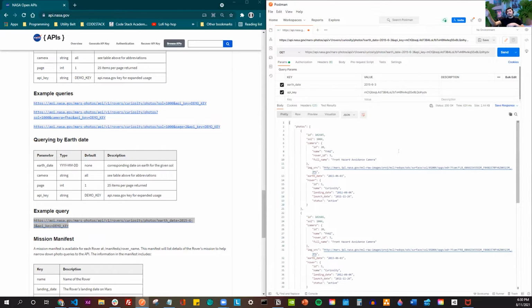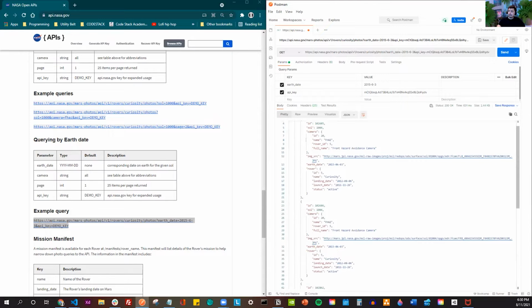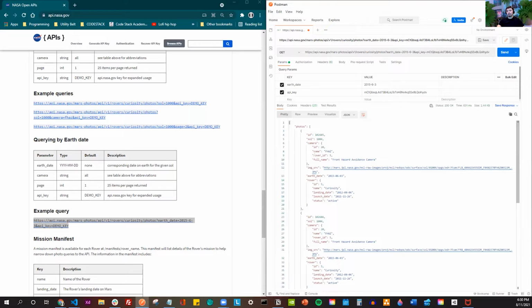We can see that now we're given a whole array of information all in regards to photos. We get the sol date, we get a camera object that has some information, including the name of the camera that was used to take the picture, rover ID, the full name of the camera. We also have an image source, a URL to show our images once we get around to showing that on our website, the date, and then we also have some information on the rover, such as name and some other information, including its status.